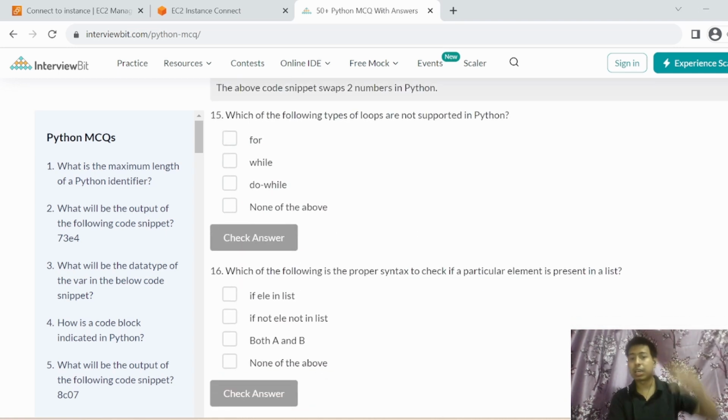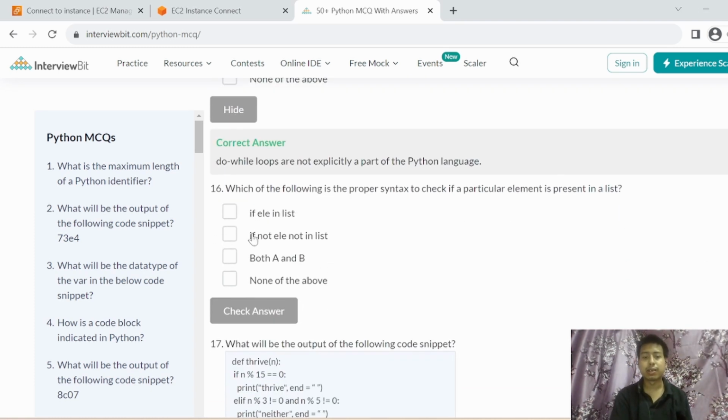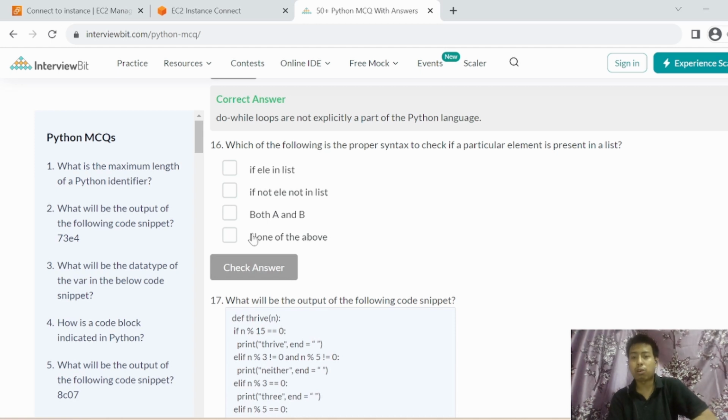Which of the following types of loops are not supported in Python? For is supported, while is supported, do while is not supported. Which of the following is a proper syntax to check if a particular element is present in a list? If ELE in list, it will check. If ELE not in list, it will check for not in. So both A and B.